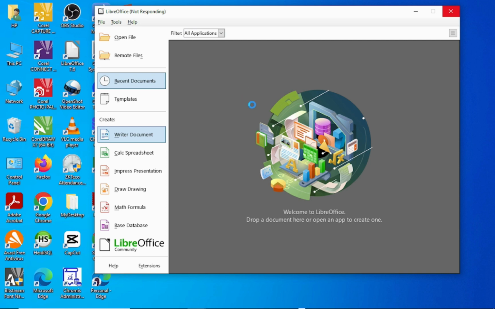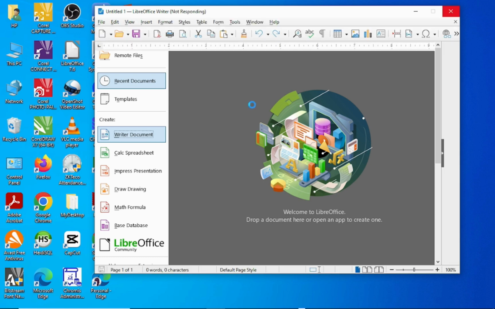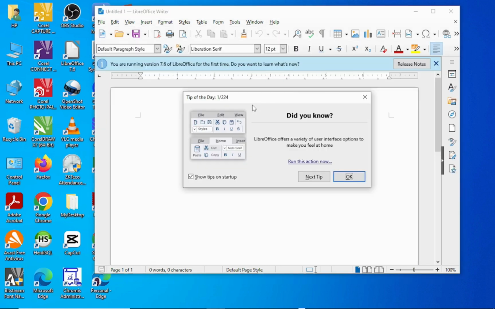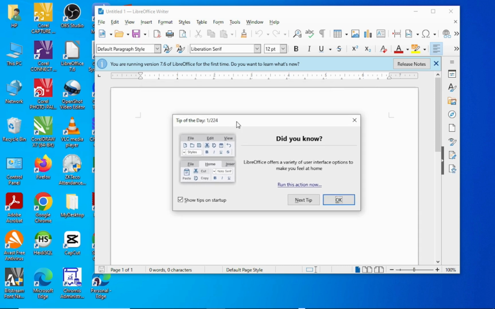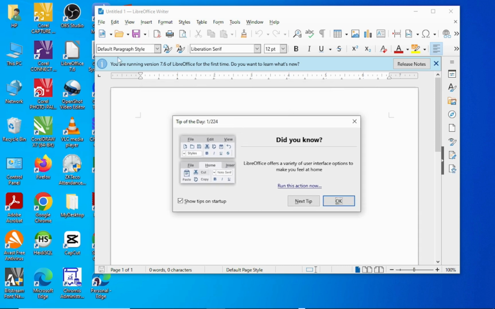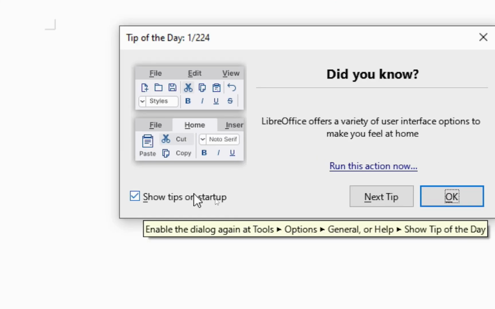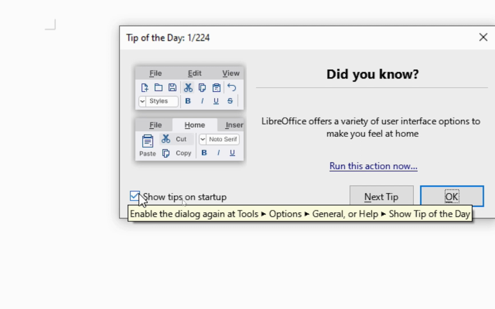Wait for it to load. It's loading now, preparing itself for LibreOffice Writer. Right, so here we are, LibreOffice Writer, looking so similar to Microsoft Word, having almost the same interface. There's almost nothing you can do in Microsoft Word that you cannot do very easily in LibreOffice Writer.